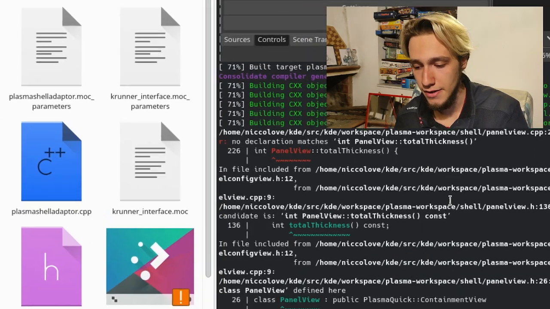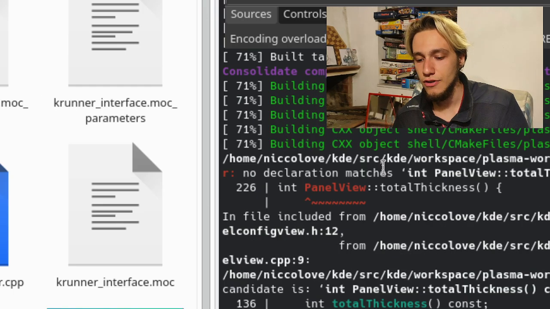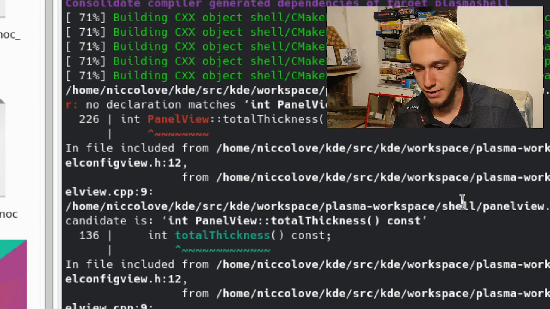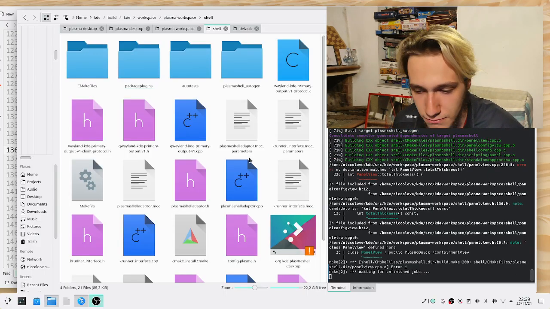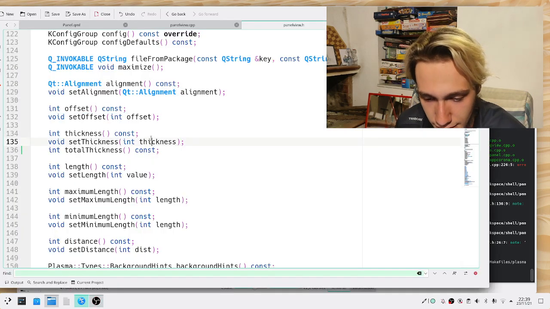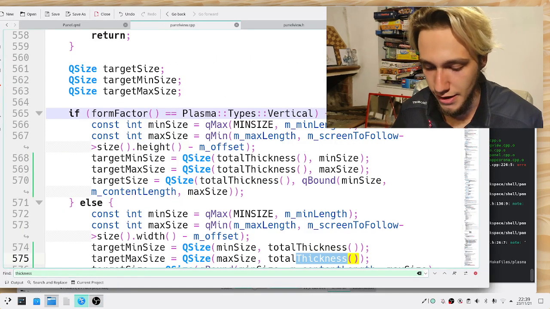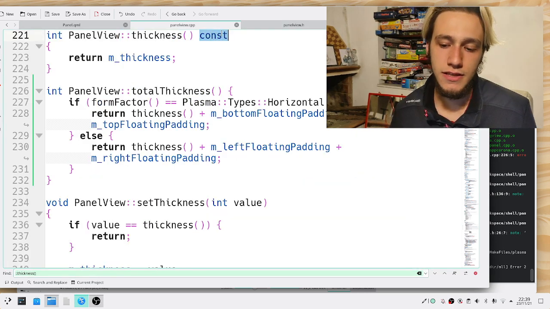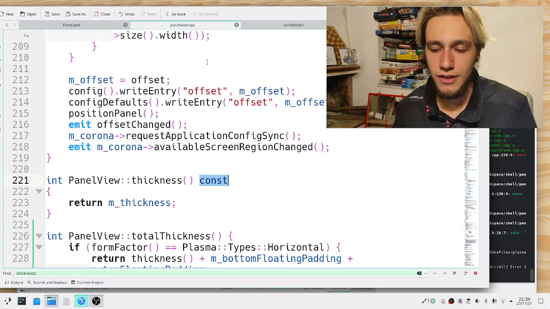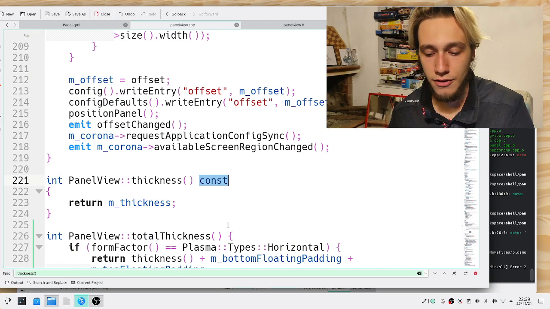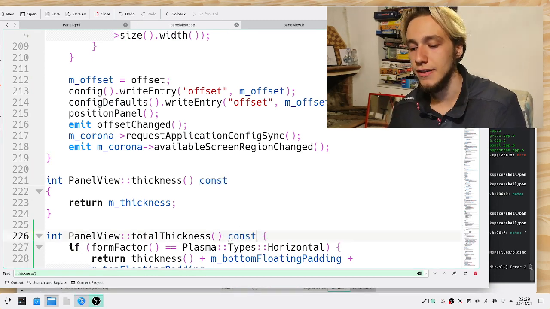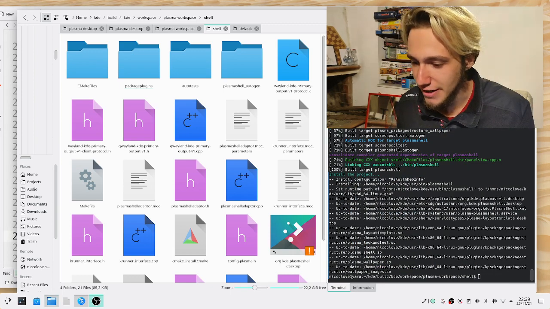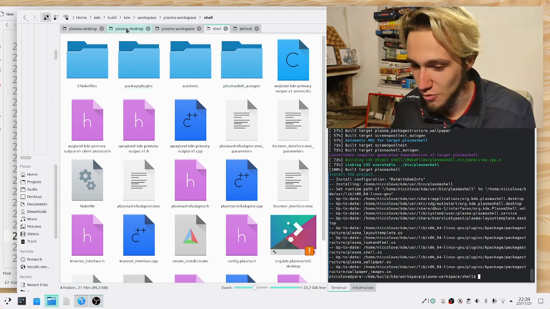It doesn't, but it's a very stupid error. No declaration matches int panel view theta thickness because I forgot constant, I guess. Maybe. So let's see if the thickness function in the C++ code actually has that constant. Where is it? So yes, you can see there's the constant here. And so I put the constant in the .h file. I did not put it in the C++ file, and that is wrong. So let's try again, and this time it will work. It actually did. Wow. I didn't think it would actually work.